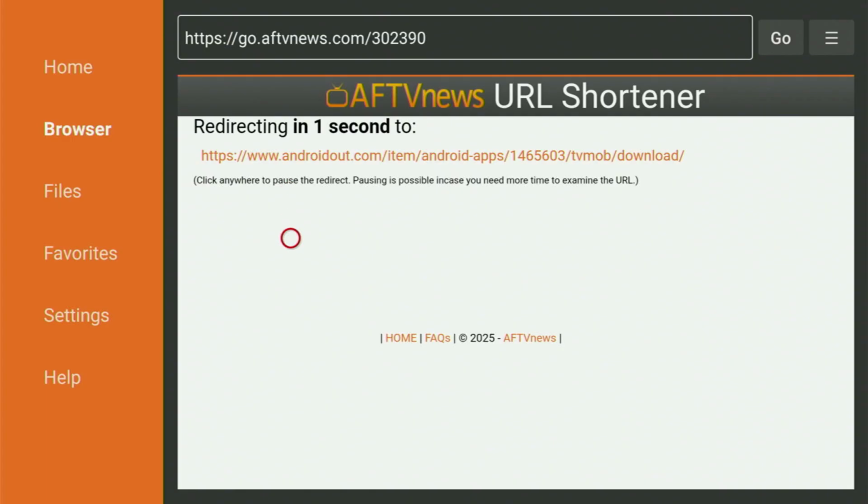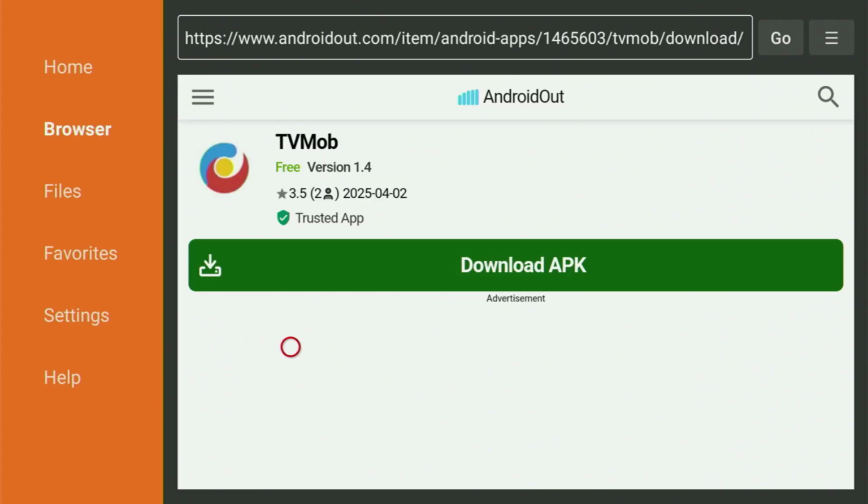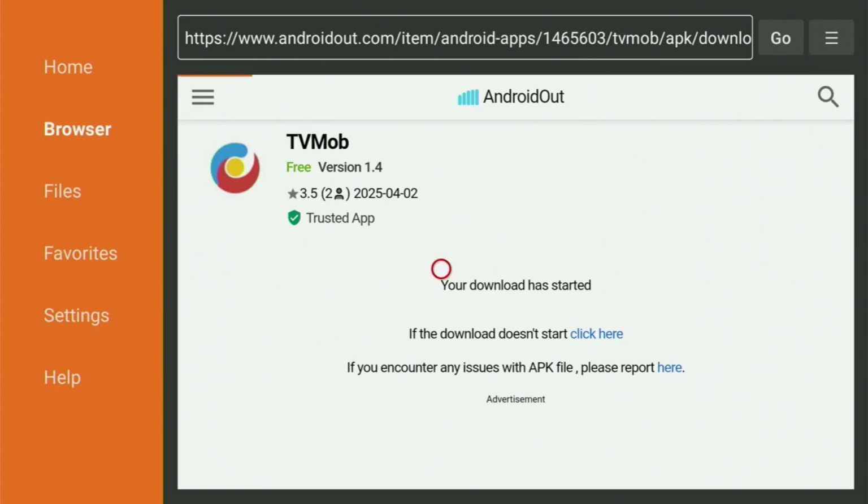Click on go. And now, while it's loading, this web page will open and you gotta click on download APK right here.